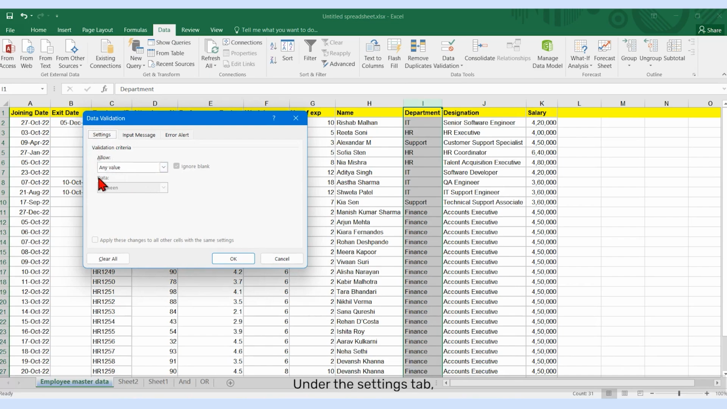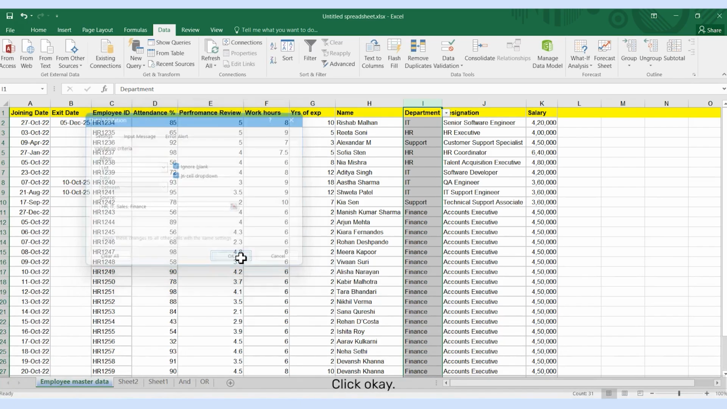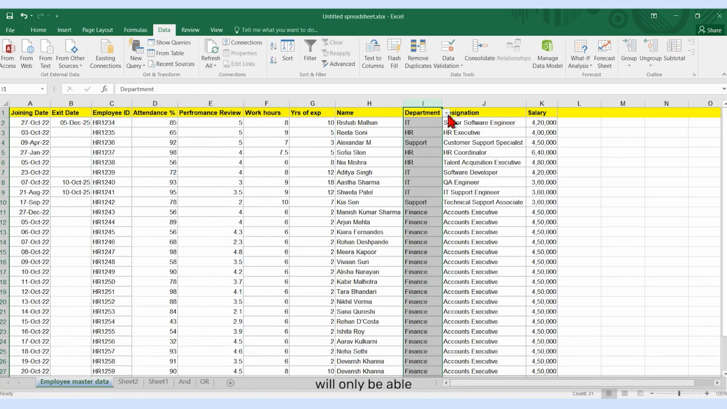Under the Settings tab, you'll see several options for controlling data entry. From the Allow dropdown, you can choose the type of data you want to permit. For example, select List to create a drop-down menu of predefined values. In the Source field, type the list of departments separated by commas, for example, HR, Finance, Marketing, IT, Sales. Click OK, and now users will only be able to select from these department names. This ensures that everyone uses consistent department labels across your HR records.